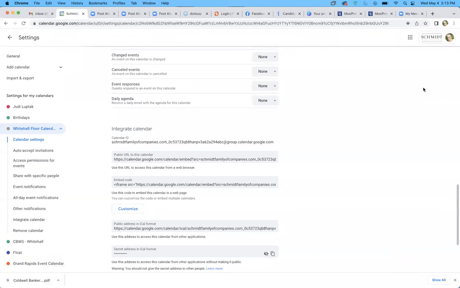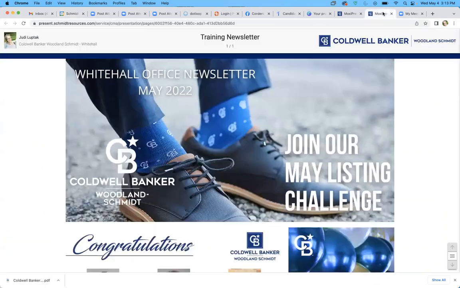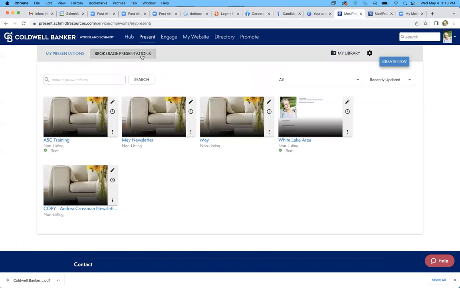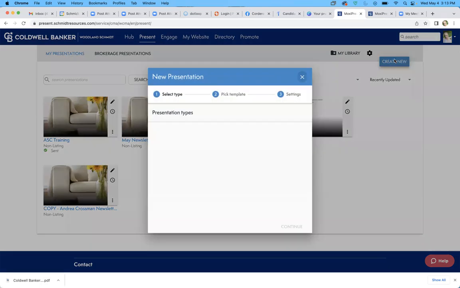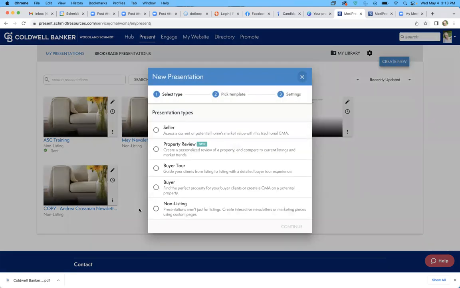All right, so now I am back in my other browser where I have my Moxi Present open. And right here, I am now logged into MoxiWorks, clicked on Present, and I'm actually going to start this from scratch. We're not going to use a template or anything. We're just going to jump right in and start creating a newsletter. So I'm going to go to Create New. I'm going to do non-listing.